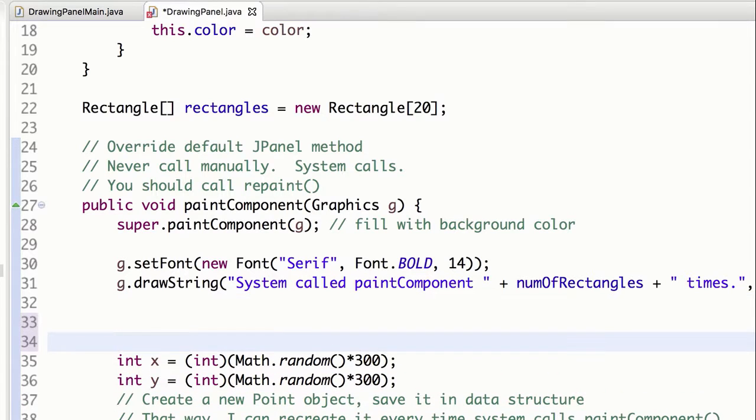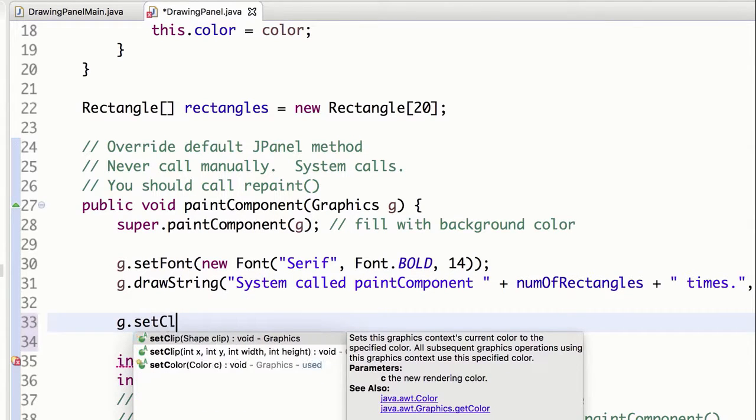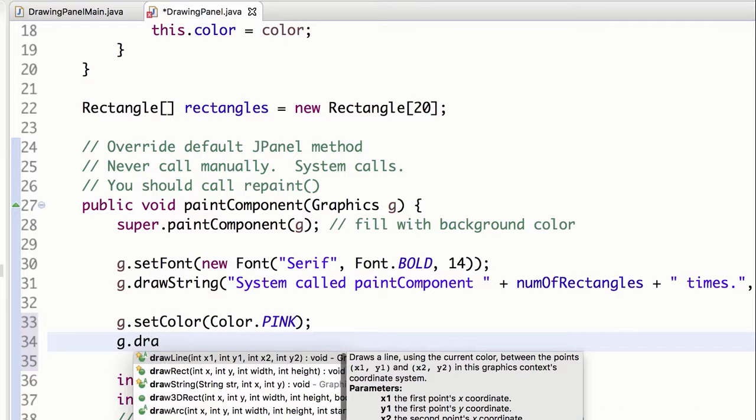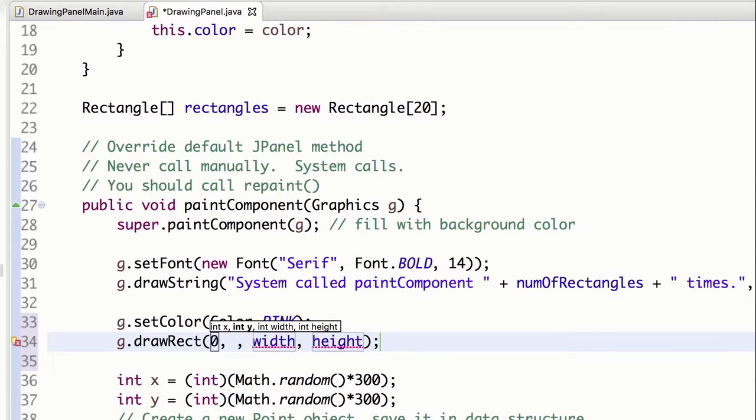Okay, so hopefully you did it inside paintComponent. All of your drawings should be in paintComponent. So I will have to change the graphics context, the color, to be Color.PINK. And then I'm going to draw a rect, g.drawRect. And what is my initial x and y? It's going to be 0, 0 for this component. 0, 0.